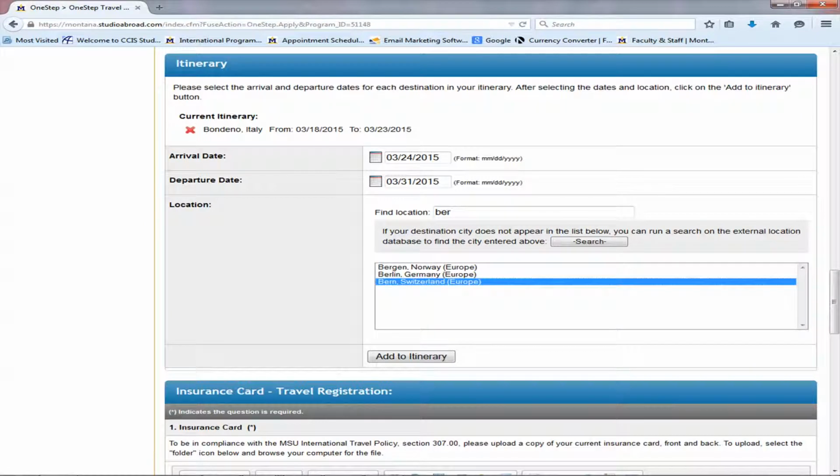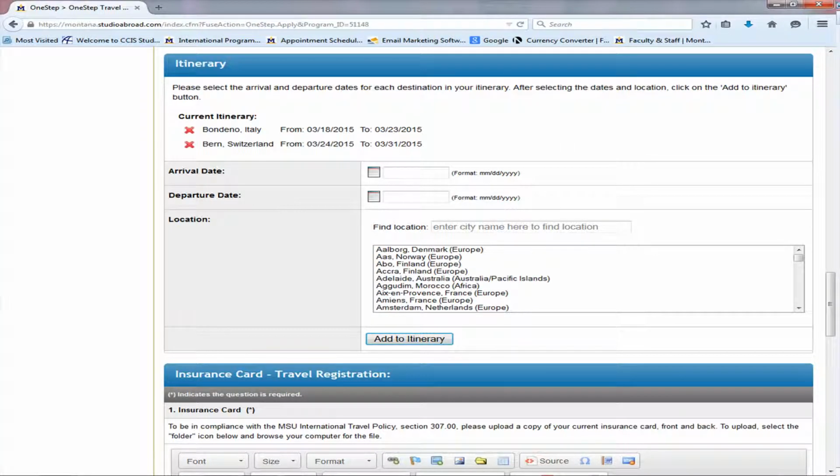If you are traveling to more than one location on your trip, you can enter as many locations as you need by following the same steps. Enter the next dates and location, click Add to Itinerary, and the new location will appear along with the previously entered.